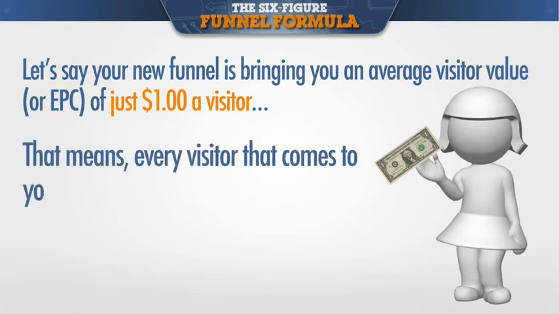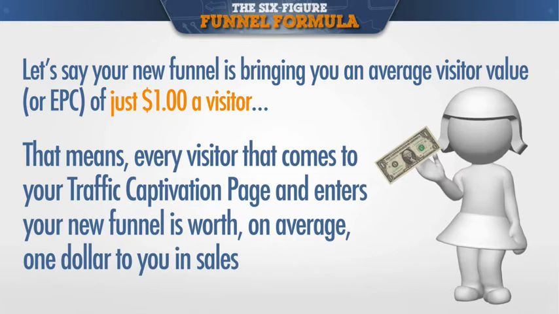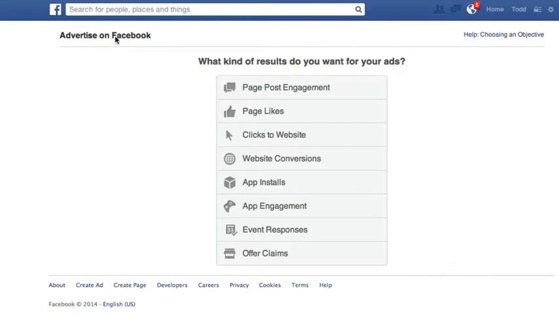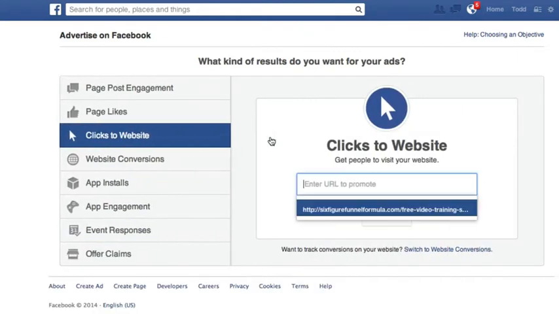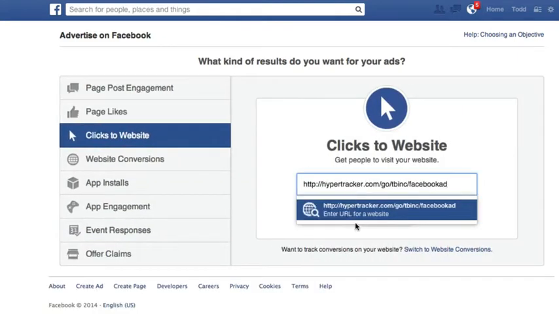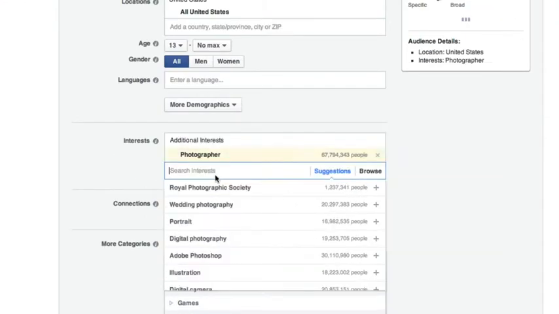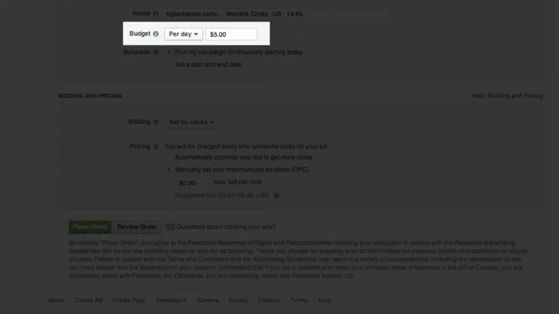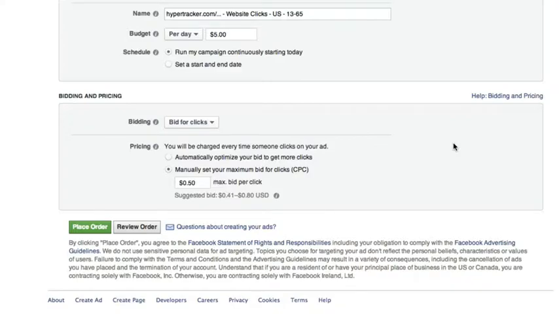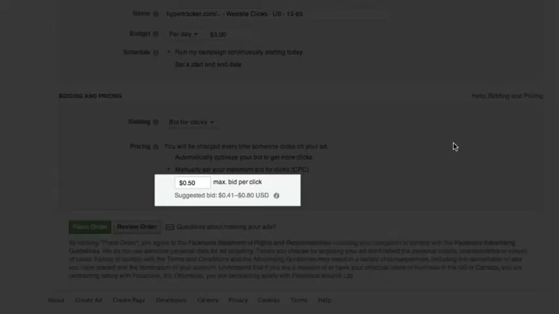Well, that means that every visitor that comes to your traffic captivation page and enters your funnel is worth on average just $1 to you in sales. Now, let's say you hop over to Facebook to set up an ad. And because of how easy Facebook advertising is, that's where I recommend you begin. So you're over at the Facebook advertising platform. You enter your tracking link, choose your audience, and enter whatever budget you want to start with. And let's say you see that it's going to cost you on average 50 cents a click to run this ad to target your audience.